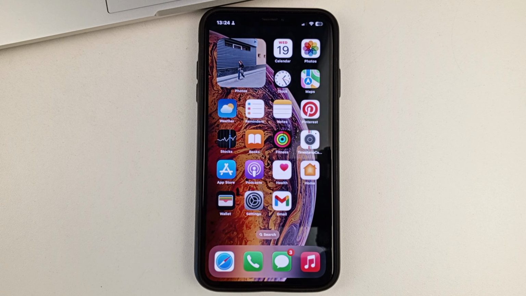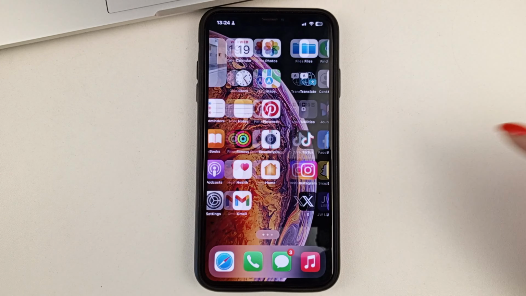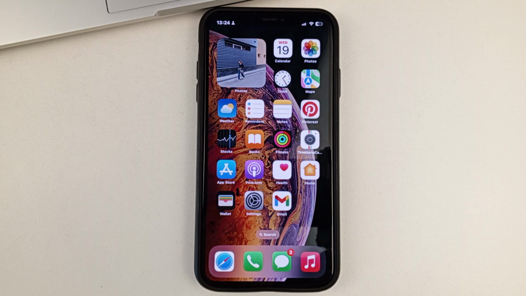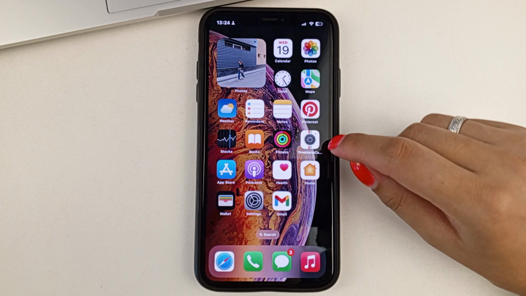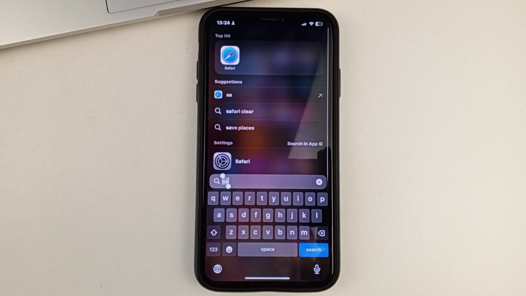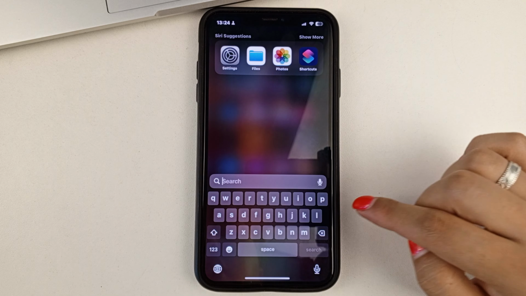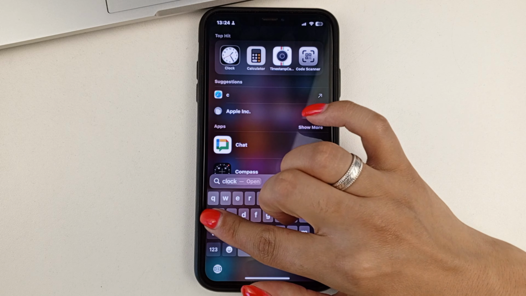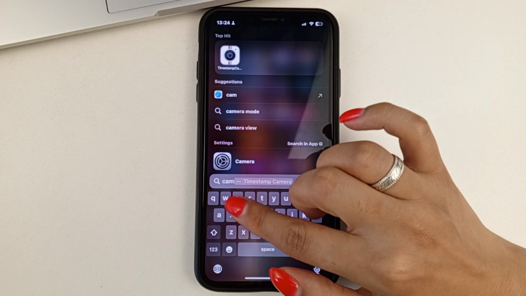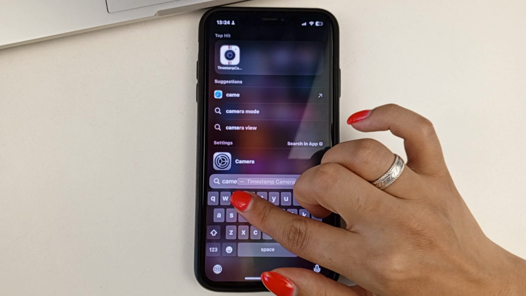And if you can't find the camera app on the home screen of your iPhone, then the first method you can use is to swipe your iPhone screen from top to bottom so that you get a search page like this. And in the search box, you'll need to type in the word camera. And that's how you'll be able to find your camera.